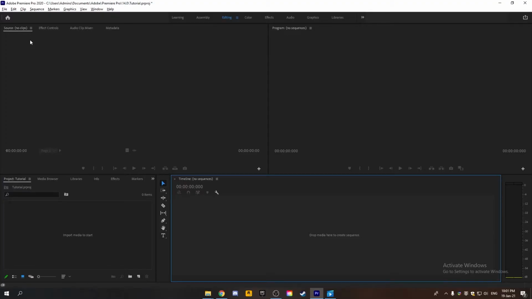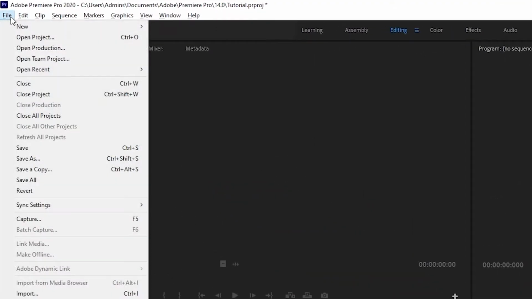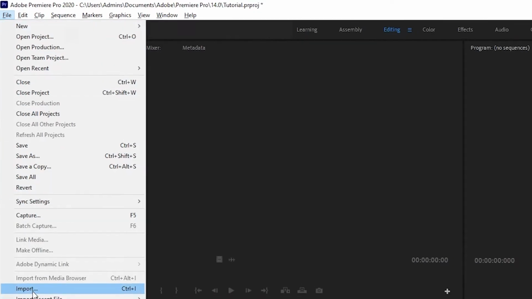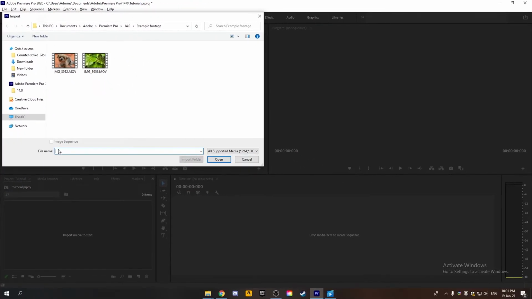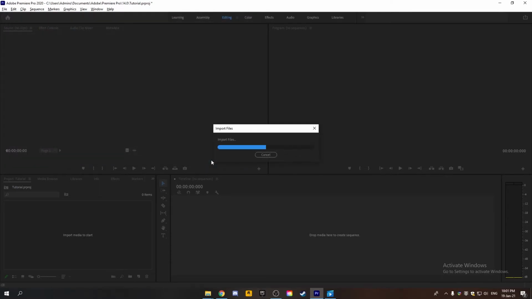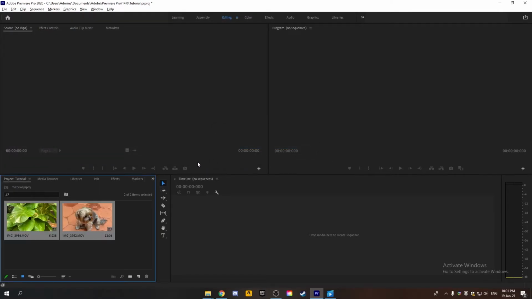So the first way to import files is to click File and select Import. After that, you would select your footage and open it. Now you can see them in your import section.